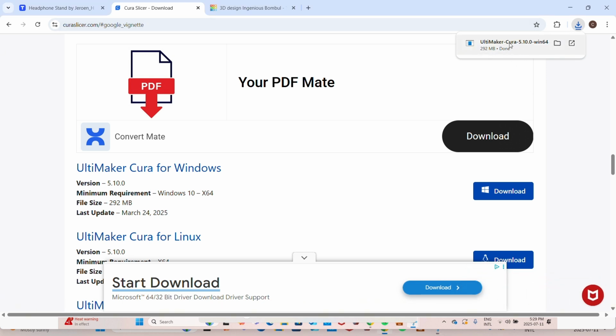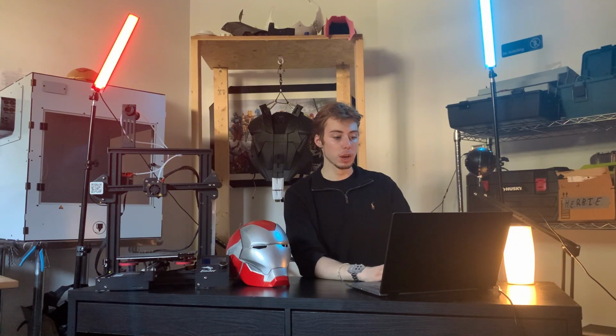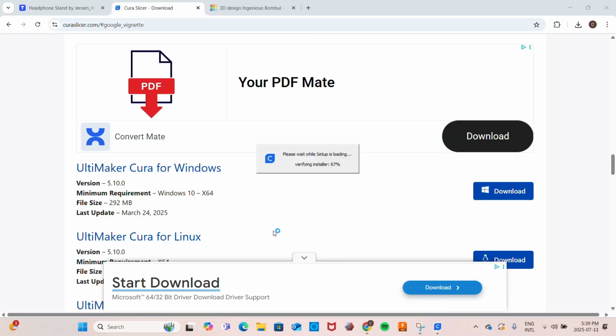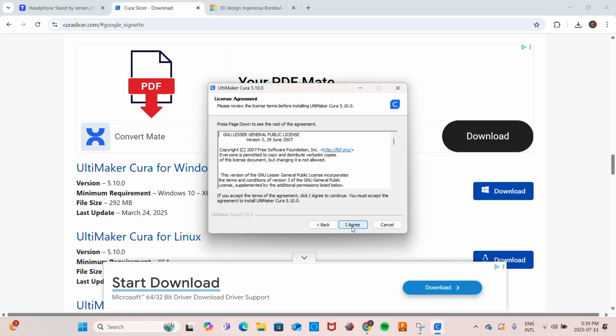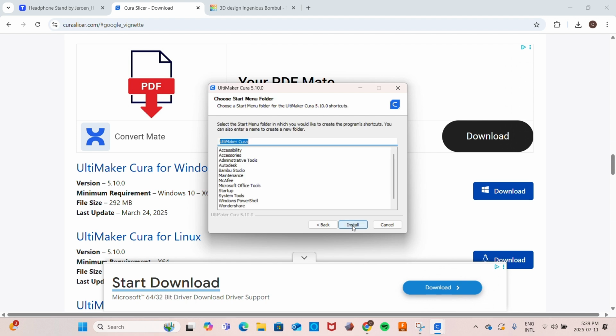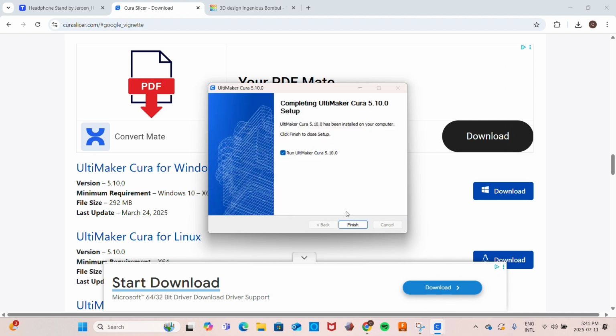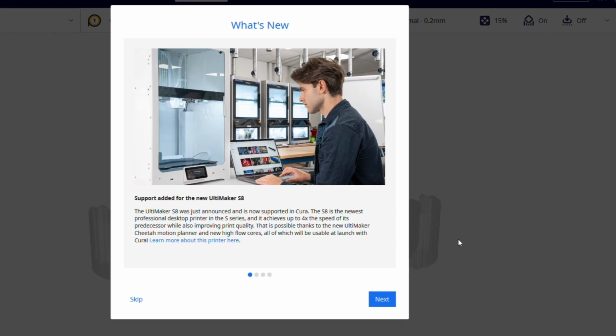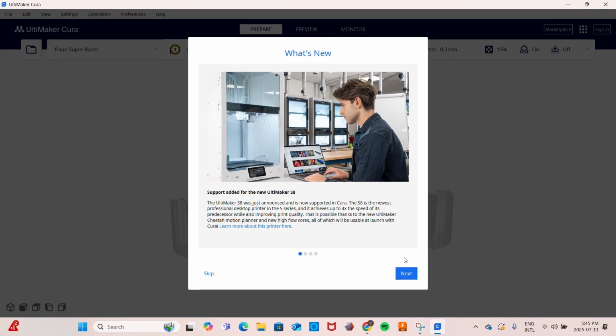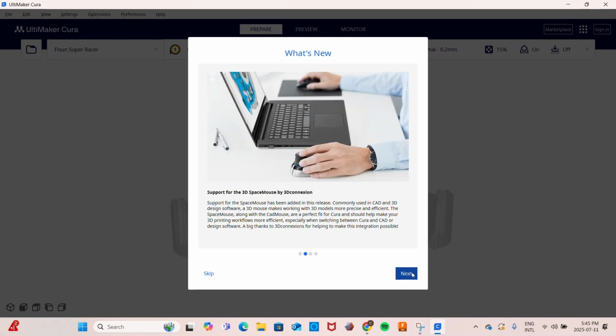So you're gonna wanna press on it. Then you're going to be brought to this page and it says, do you want to allow this app to make changes to your device? Press yes. So you guys are going to want to wait for it to load. Then press next, press I agree, next, install. Okay, then you guys are going to want to press finish. So now you're going to be thrown into the Cura software. So just press next. We can ignore all this.